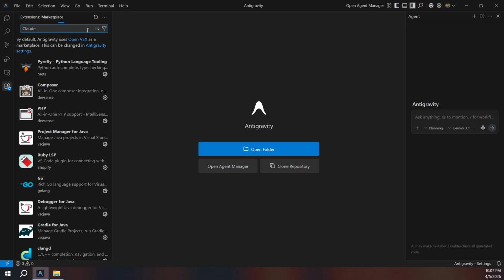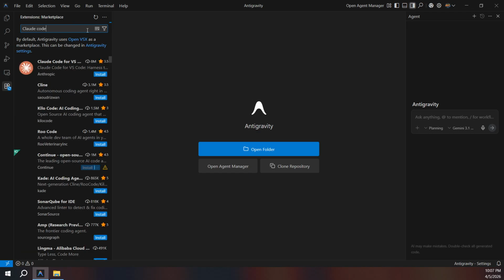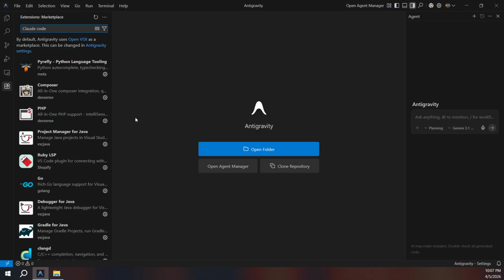Review the description, the publisher, recent update date, and the version notes. It's a good idea to skim the overview to understand capabilities, any rate limits, and whether it requires additional permissions. If your team has policies, verify it's approved for your environment.